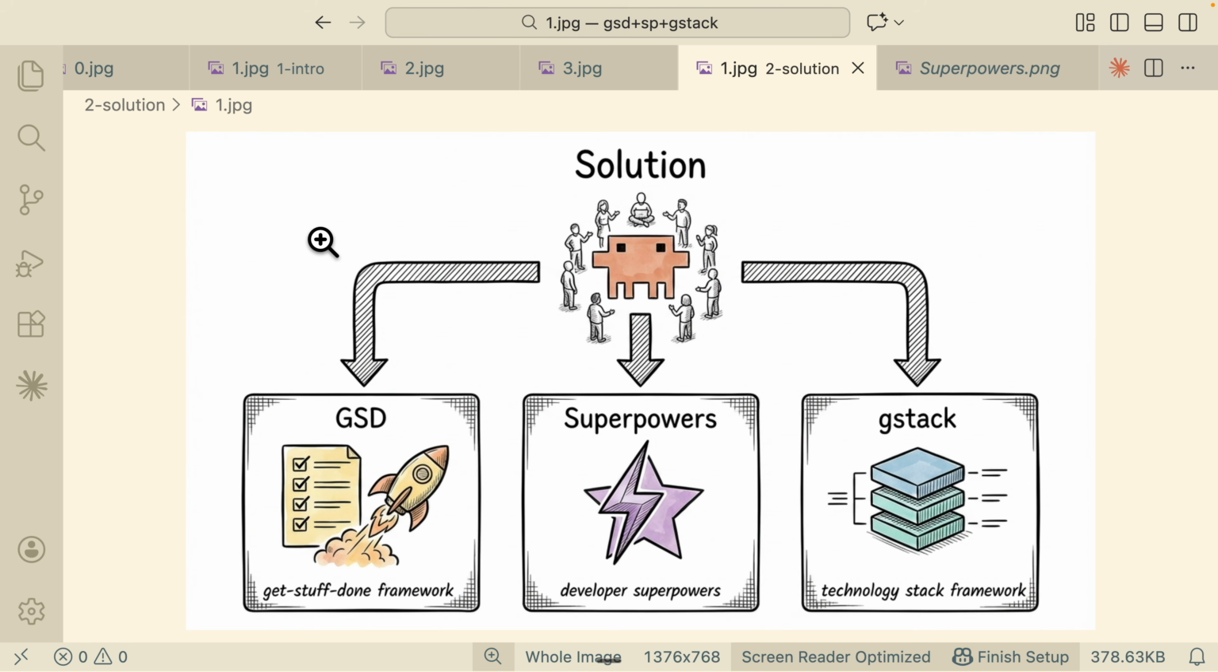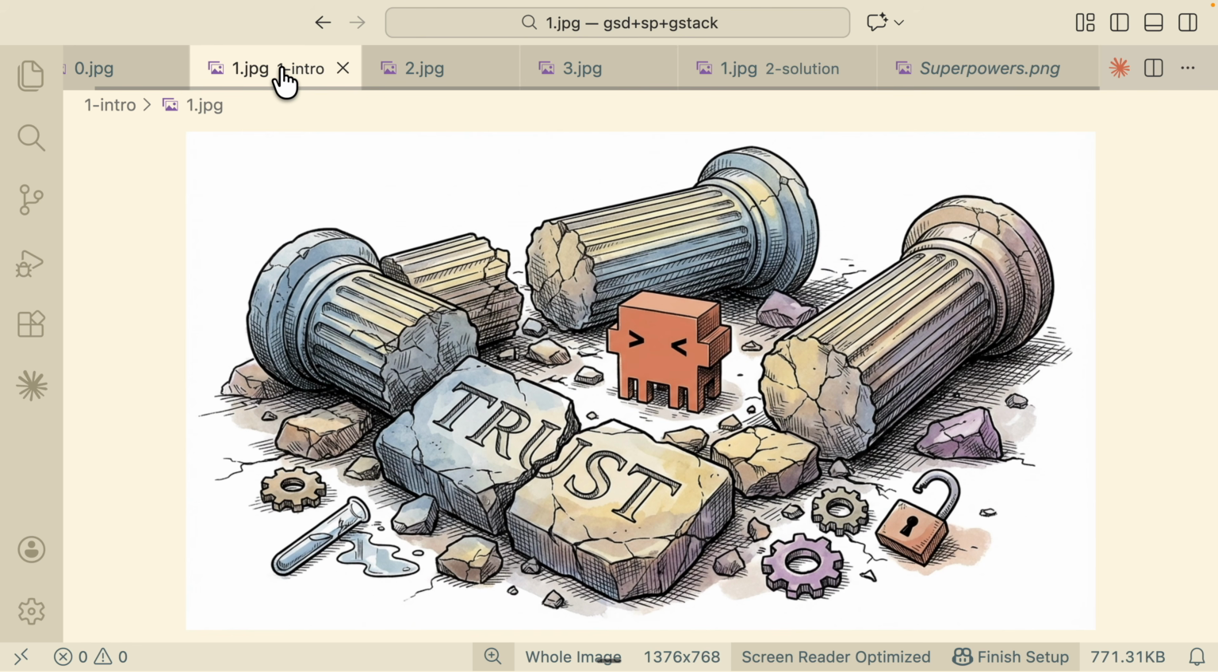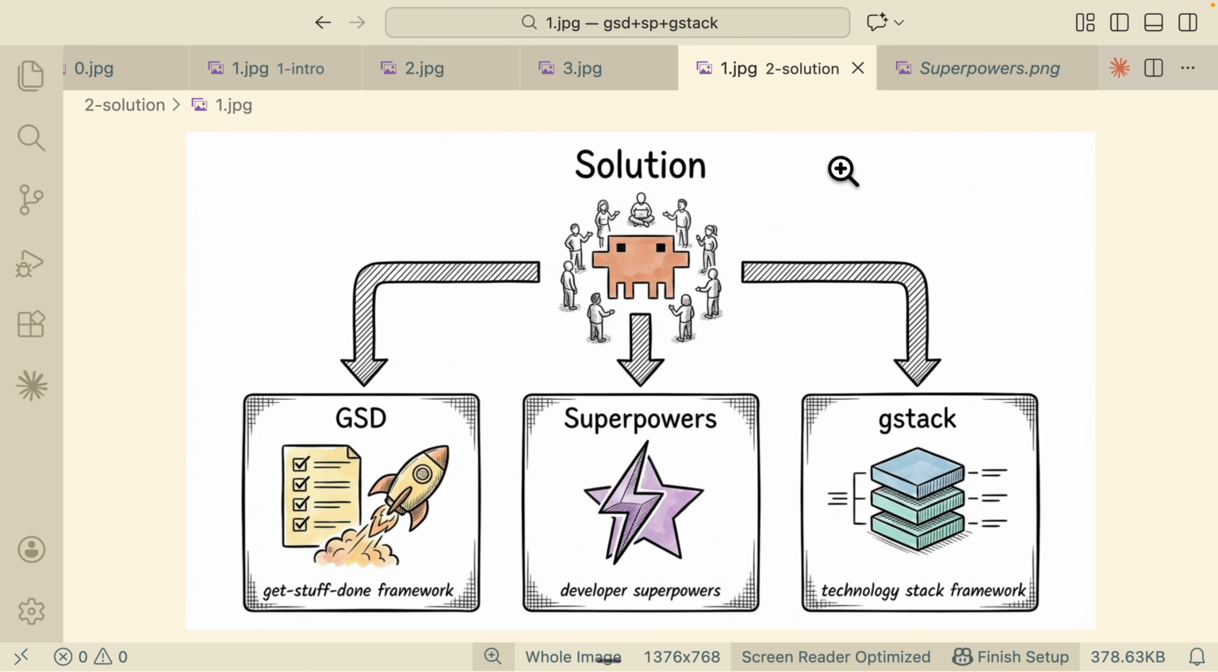Based on this chart, you can see that there are 3 frameworks. And you might be asking, are they trying to solve the same thing? Well, the answer is no. All 3 frameworks here are trying to solve a particular problem in this process. That's why in this video, I'm going to show exactly what each of those frameworks does, how they are different, and most importantly, how we can use them to improve accuracy for building applications using Claude Code.